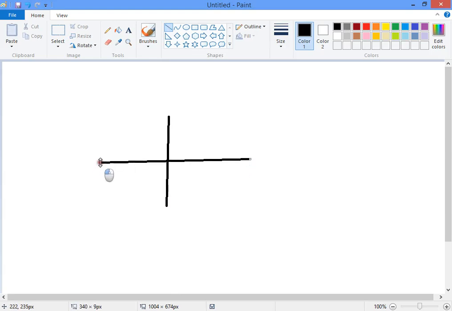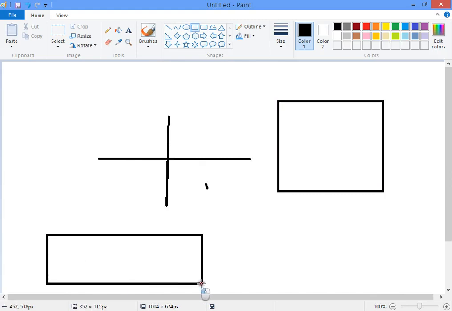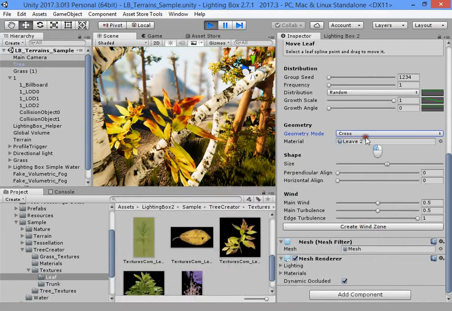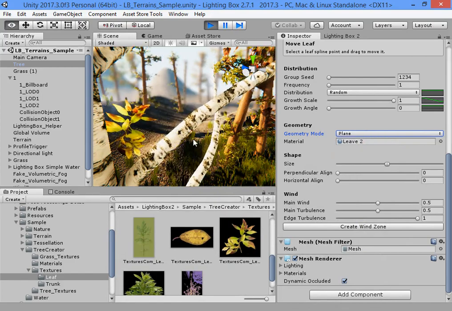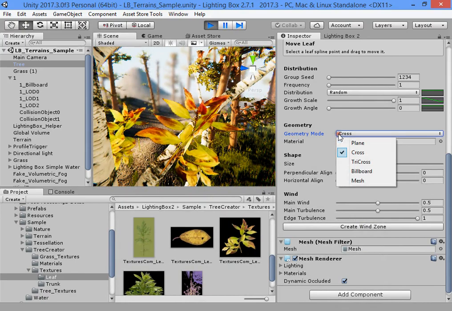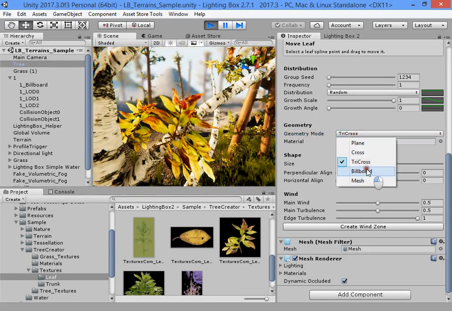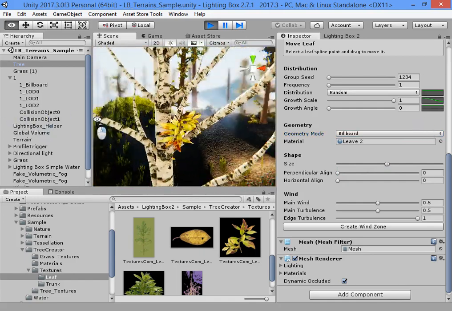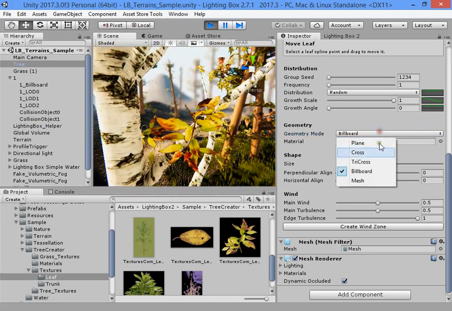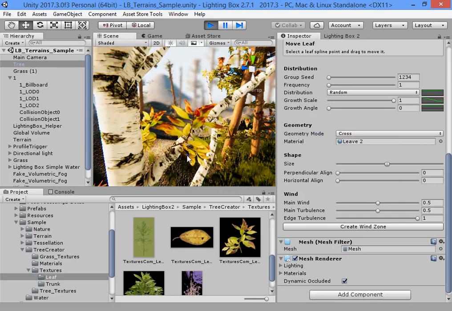Cross mode, plane mode, billboard mode. Plane: simple single plane. Cross: a cross mode, 3 cross. Billboard: always looking to your camera. Mesh: you can use custom mesh. The cross mode is good enough.